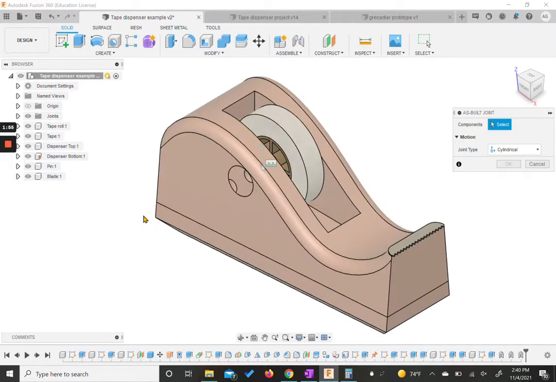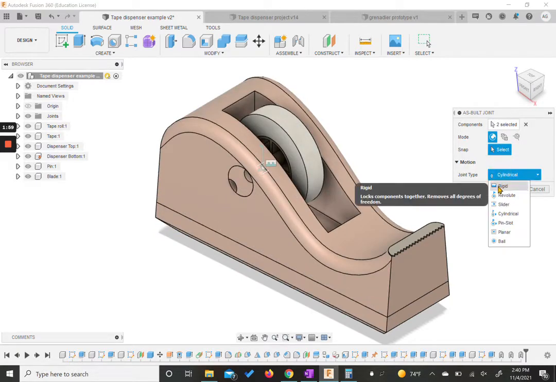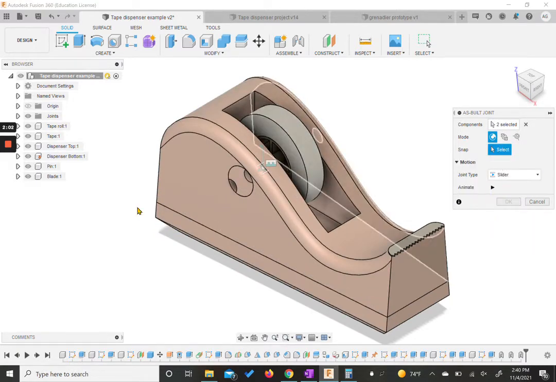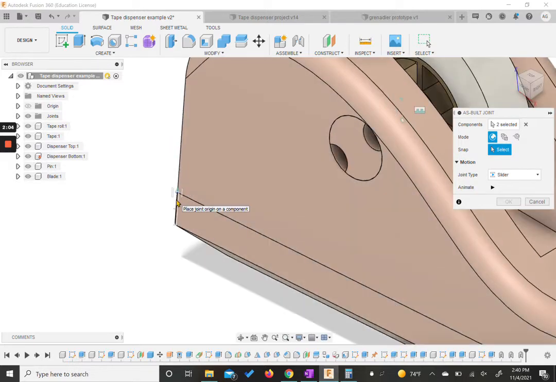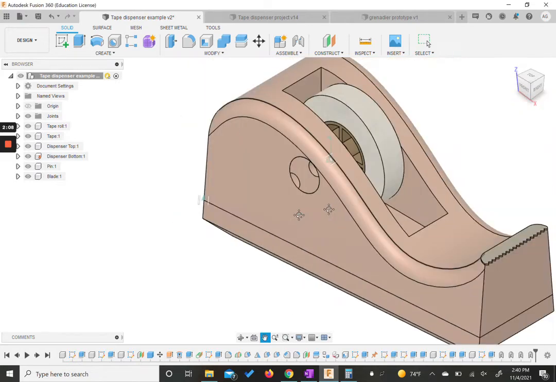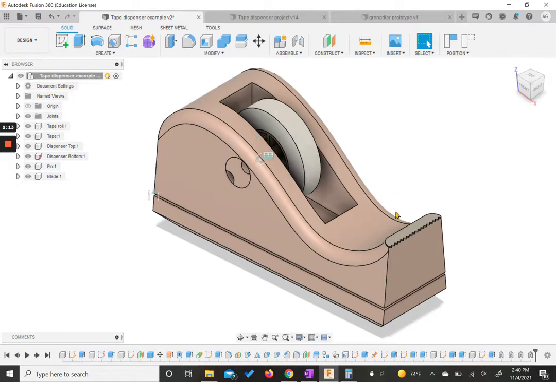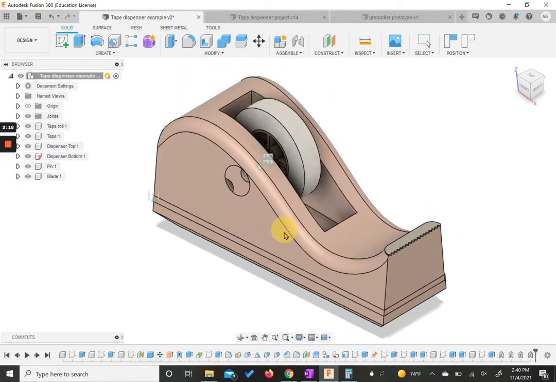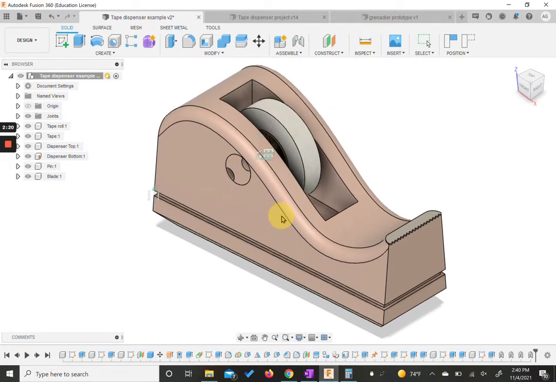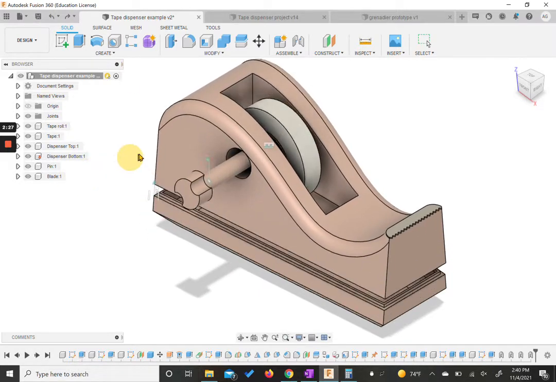Our as-built joint for these two would be a slider, and our snap can be here. Okay, so far we have rigid and a slider. These are rigid, a cylindrical. So we can drag this up and down. Our tape is not moving with it at the moment, which we can fix in a second. We have cylinder coming across here.